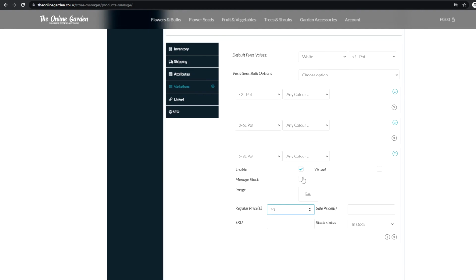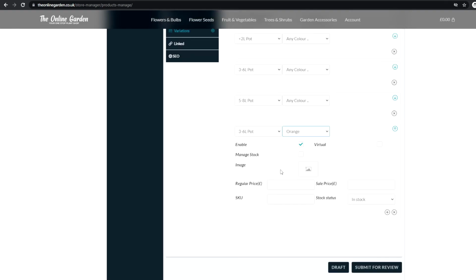If we'd like to manage the stock, we select this button here and we type in the stock quantity. So say we have 25 5 to 8 litre pots of any colour. This can be used if you only have a certain number of each colour at each pot size. So say for example, in the 3 to 6 litre pot, we only have 20 plants, ensuring you keep the regular price the same. If a customer then selects orange in a 3 to 6 litre pot, this will allow you to easily manage each different variation of your product. Since back orders are not allowed, it will only allow 20 orders to go through for a 3 to 6 litre pot orange rose. If you'd like to allow back orders, you can allow but notify customer and allow.